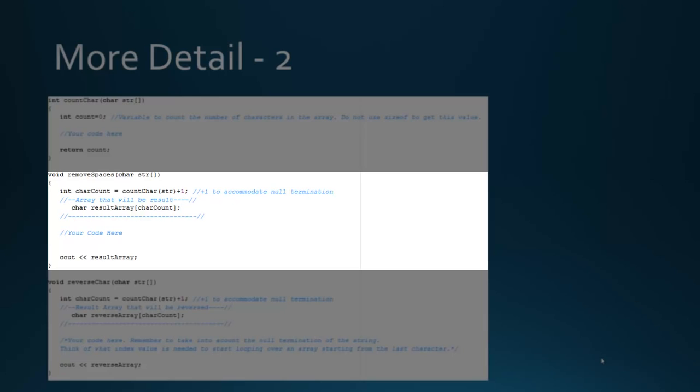And then we have a character array, the result, that is what is going to be printed. So you just need to make the result array be the input string with no spaces, and then it will print itself.